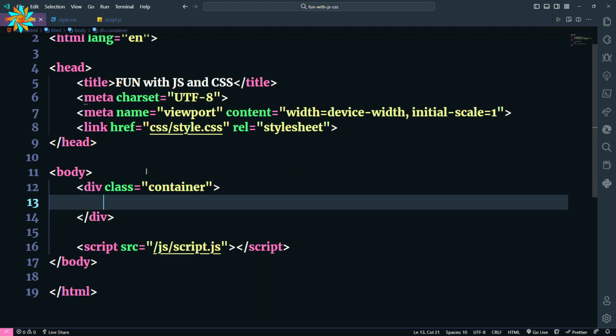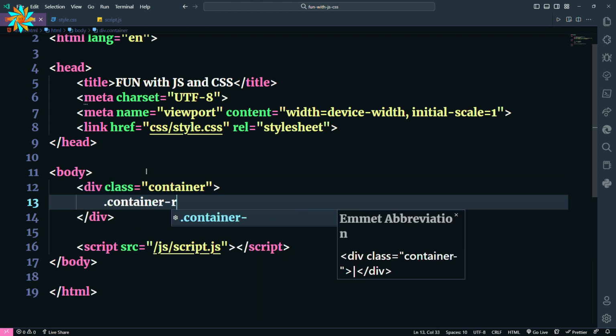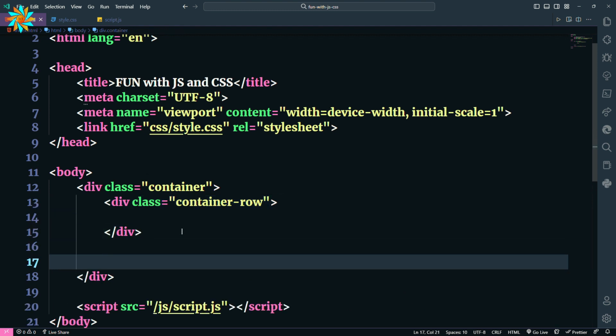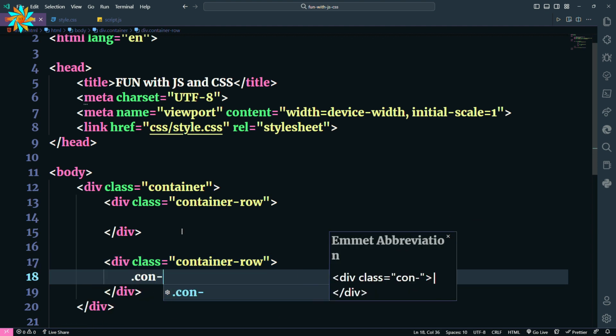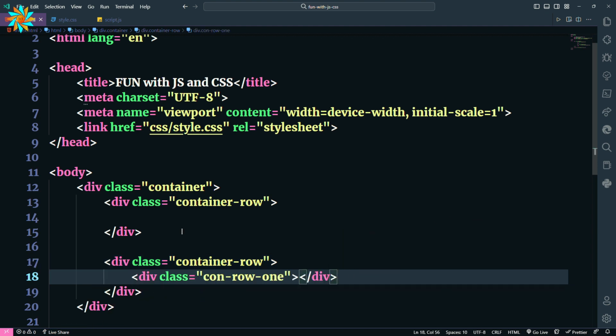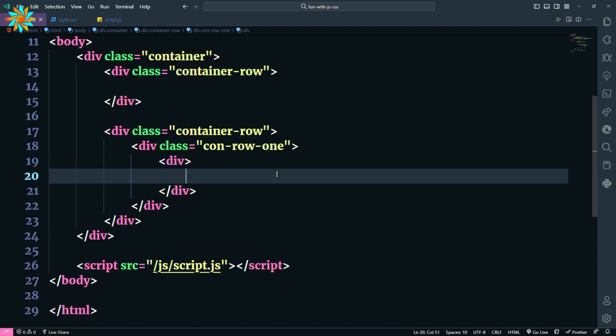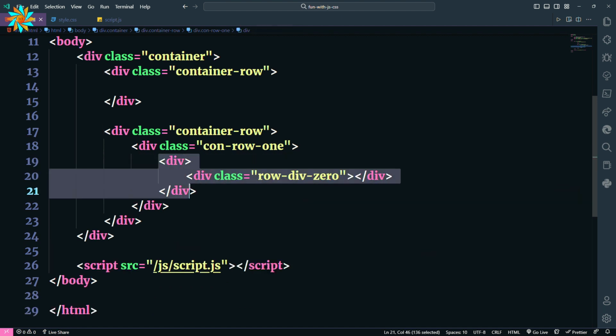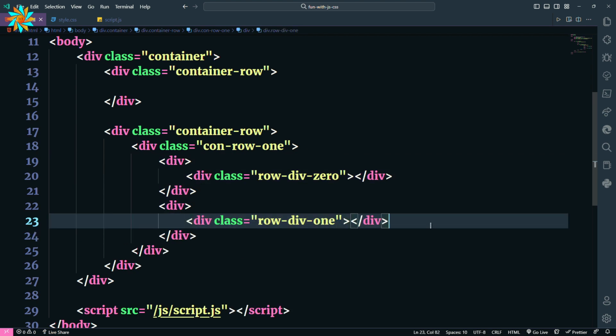Now, we define a div called container, and inside that div we also add another div with class name container row. Again, in the lower part also. After that we add another div with class name conRow1. Inside this div, we add a div without any class name to add another div called rowDiv0. Replicate it and change it to rowDiv1.